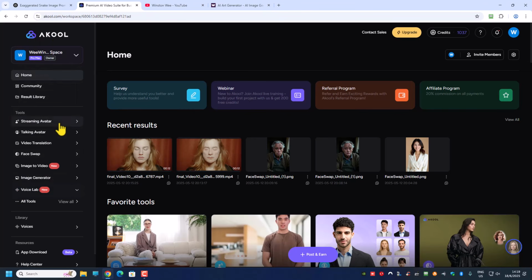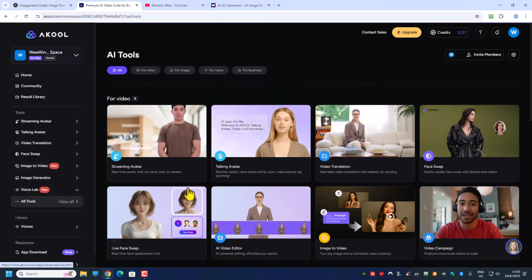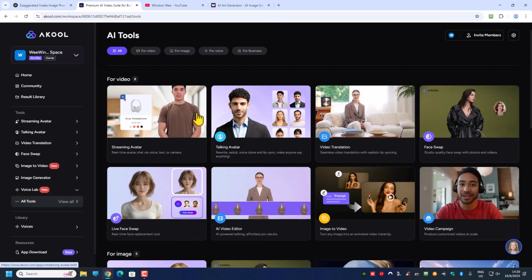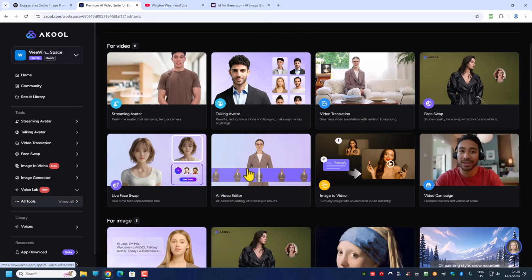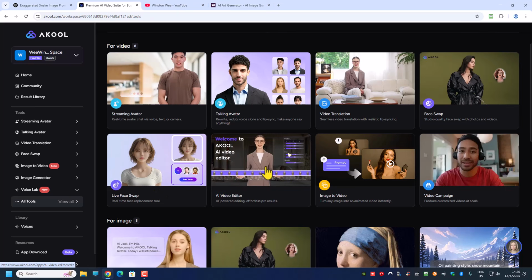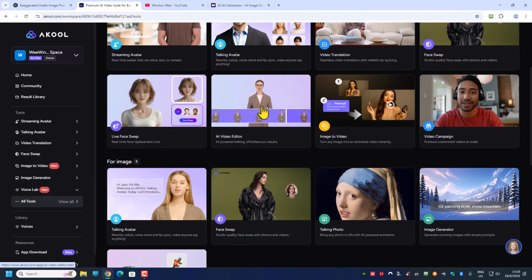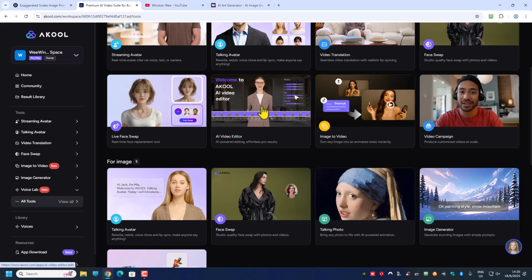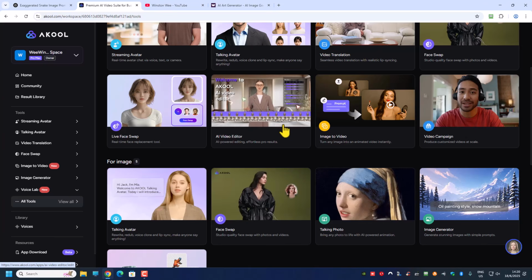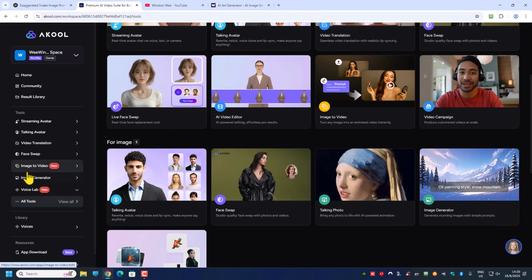So for today, I will show you this image to video. If we click on all tools over here, then we can see more tools, but these are the main ones: image to video and the voice lab. Previously, I think we had all of this, probably until live swap. AI video editor, I'm not sure if it was there before, but all the rest is new. So they are adding new features every now and then. This will be a very good platform. But today I'm going to look at this image to video only.